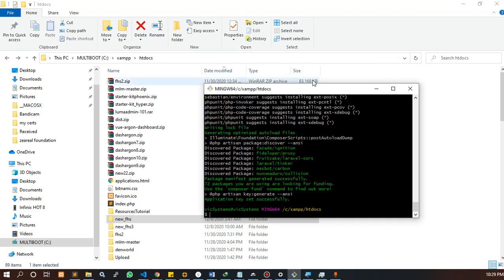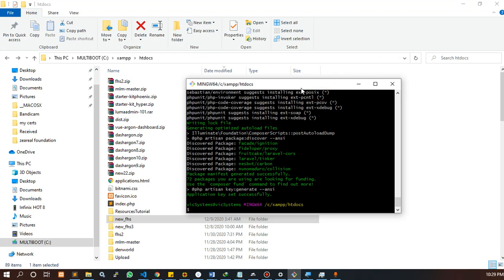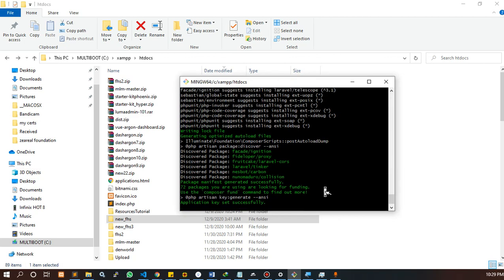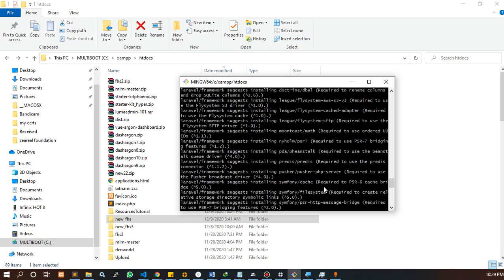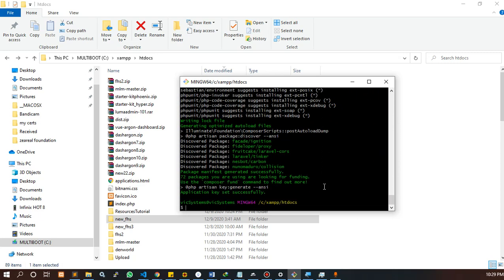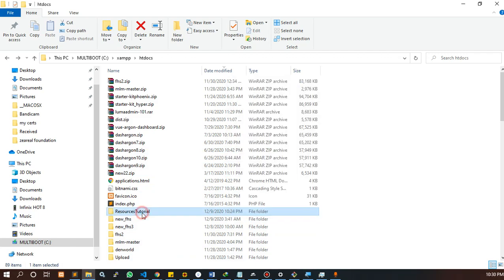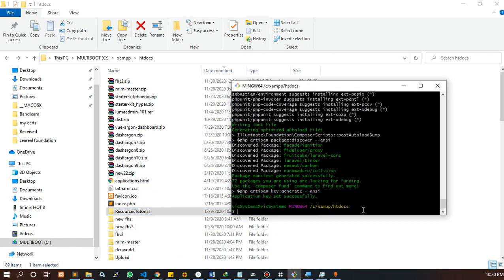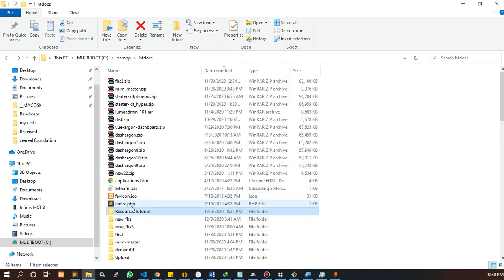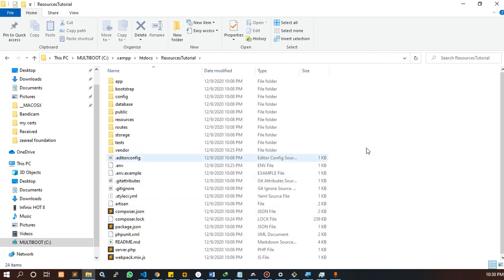Okay, so with the power of screen recording, we have been able to draw out the Laravel package, which has installed successfully. It took quite a number of minutes, but it's done. So right about now, in the htdocs folder, we have the resources tutorial folder, and this we have because of the command we entered, resources tutorial. So it's actually done this for us. We could just head into this folder now.